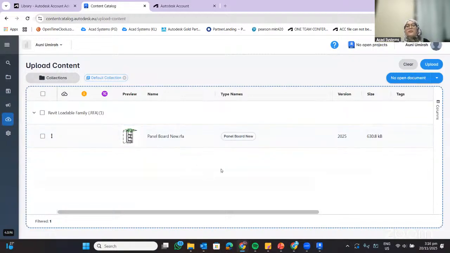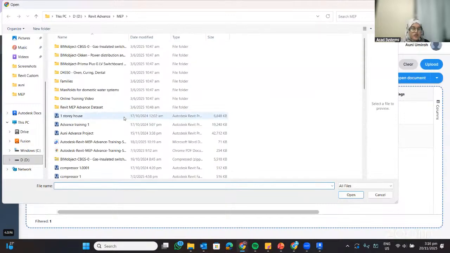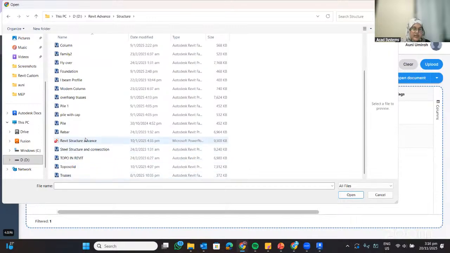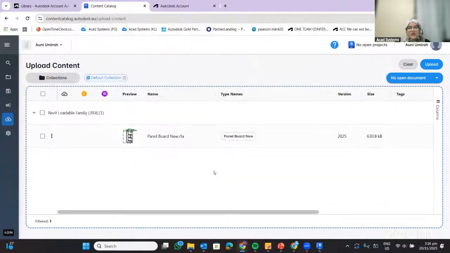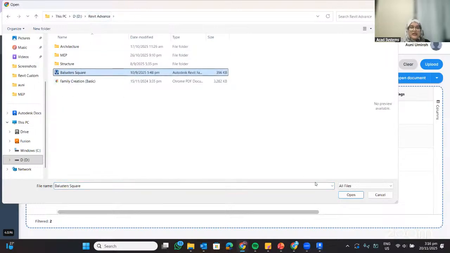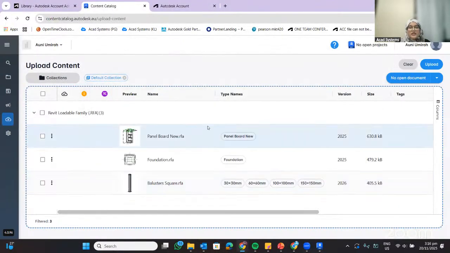So let's say you want to upload again. Let's say I want to upload a structure family, let's say piling or I-beam, foundation, for example. So open, foundation. Again, I want to upload a baluster. Just now I saw the baluster. Okay, baluster, open. So I have a few types of models that I've already input in this collection. So you can always upload it first and then save.